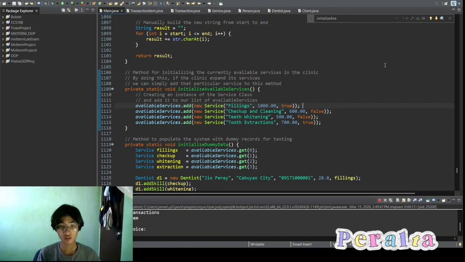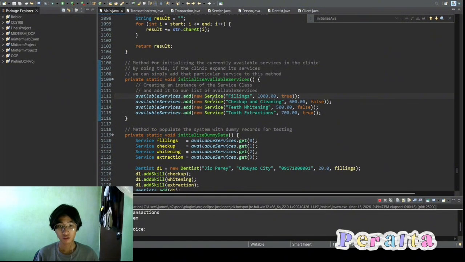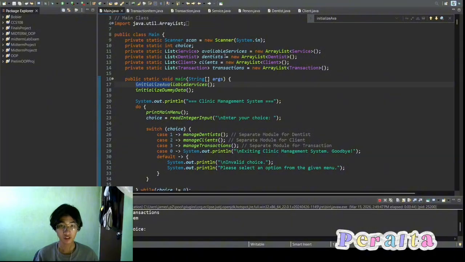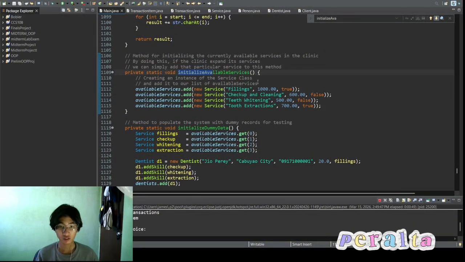For the method of initialize available services, using the service class, we just create a new instance of the services that are going to be available in the clinics. So we have here dummy data of fillings, checkup and cleaning, teeth whitening, and tooth extraction. By using this method, it will add it in the available service list that is on top. Once it's added there, it can be shown that it's available in the service.